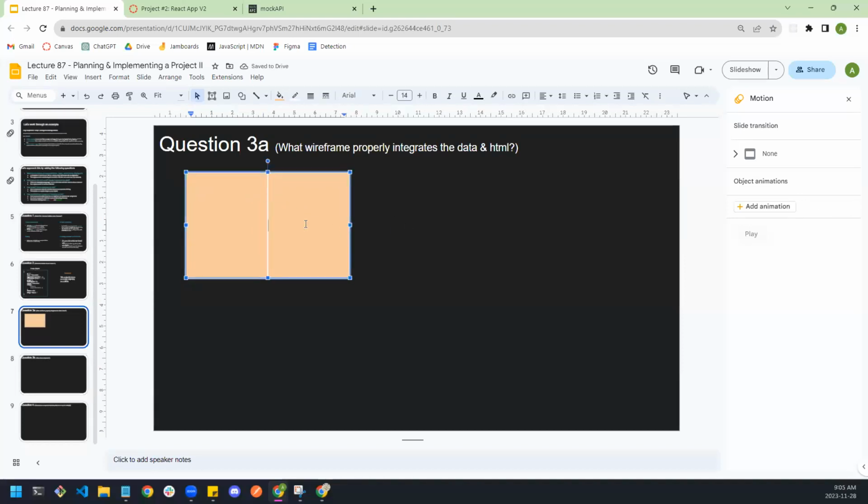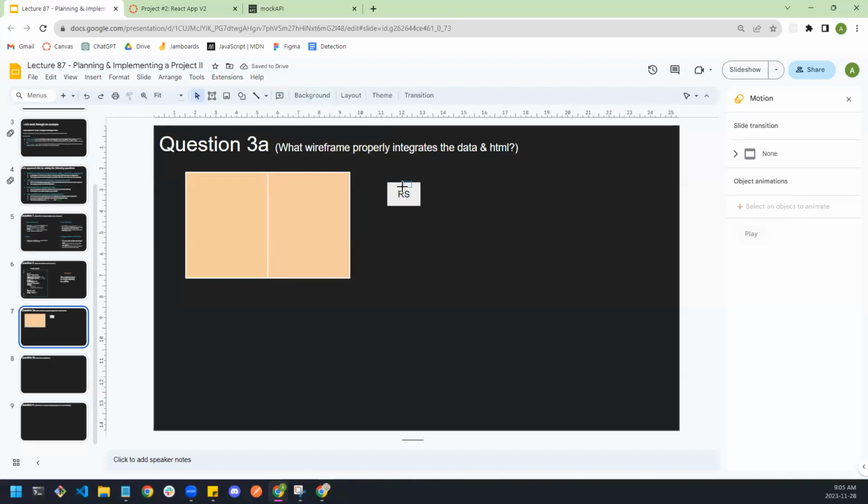What's on the left-hand side at this point? Maybe an image, or a design, or something like that. Sorry, on the right-hand side. On the left-hand side, we're going to have our forms. So let's make this the recipe submission. I'll just say RS for recipe submission. Make that a little bit smaller. Okay, this is our recipe submission.